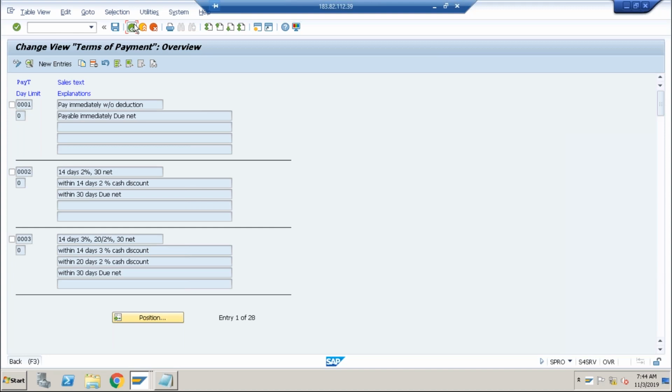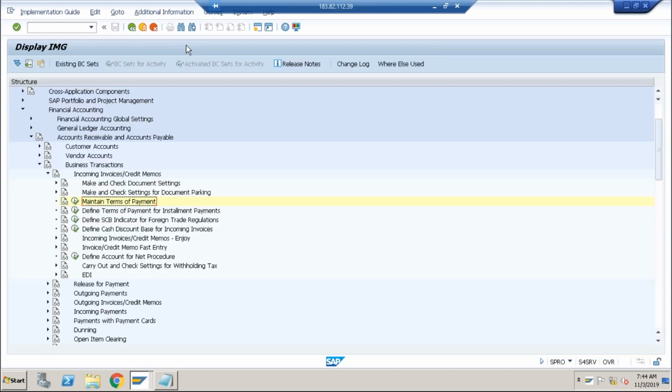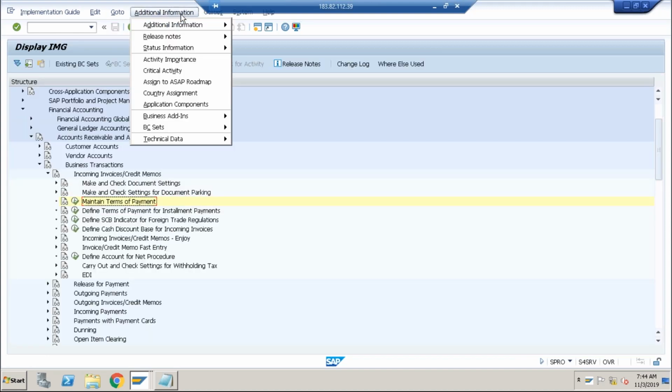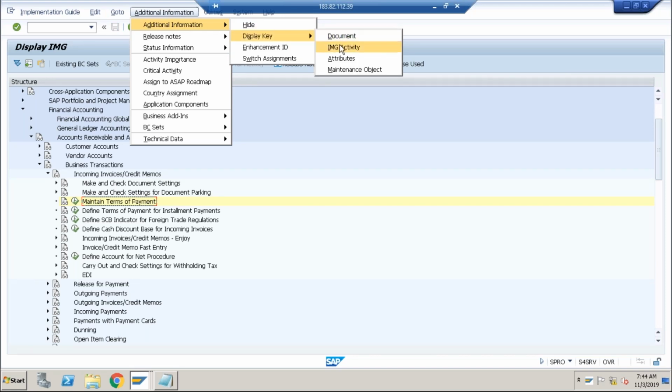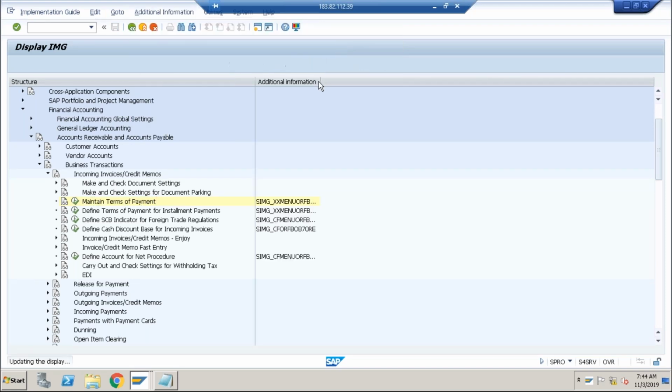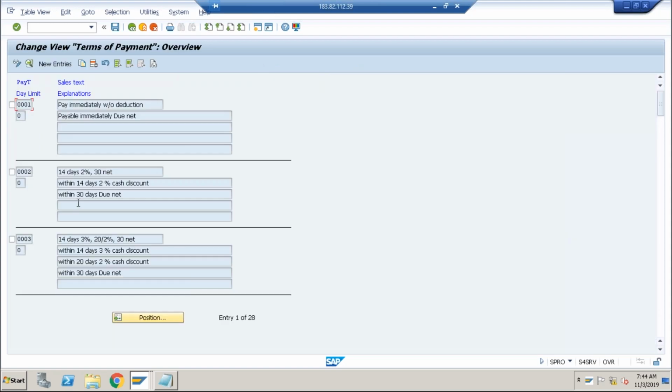So how to identify the transaction code? I already told you last time. Go to additional information, display key, and IMG activity. And the last 4 characters that you are able to see are your transaction code. So in this particular case, it is transaction OBB8. The last 4 characters are OBB8. Okay, transaction OBB8 will allow you to manage the payment terms.